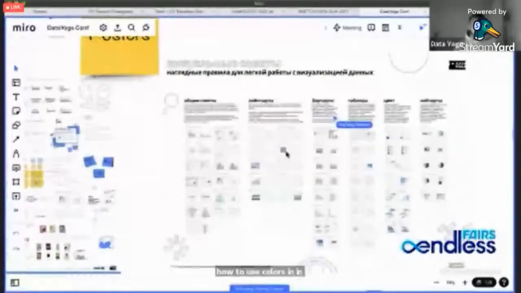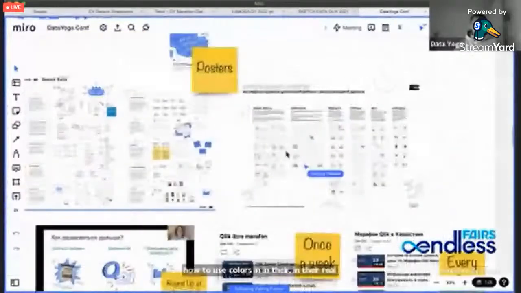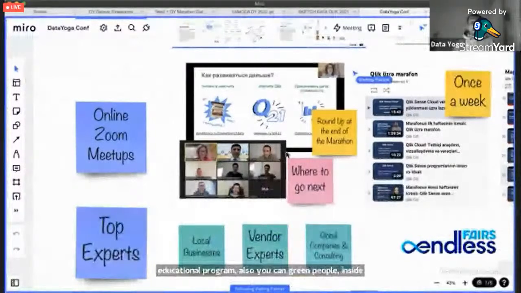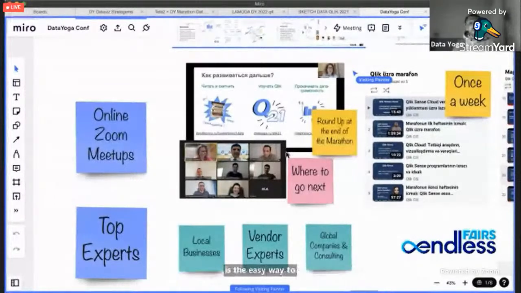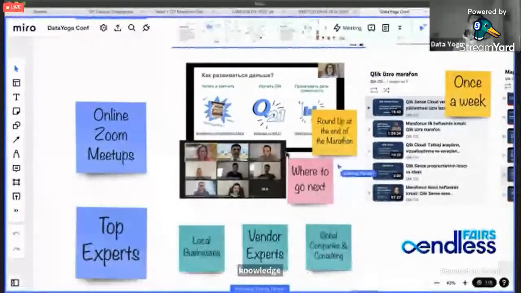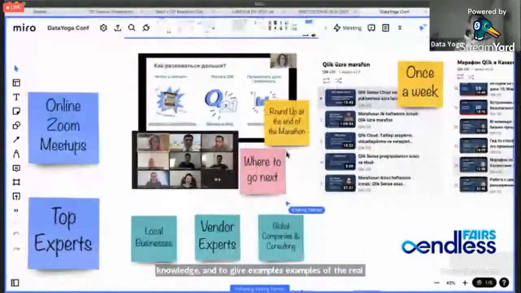A very important part of this educational program is that you can bring people inside the organization to have a discussion, and in an easy way share their knowledge and show real dashboards and real advice that people can see from their colleagues. That gives them a really powerful way to share this knowledge and give examples of real projects and templates, and they can easily connect with their colleagues and get advice.